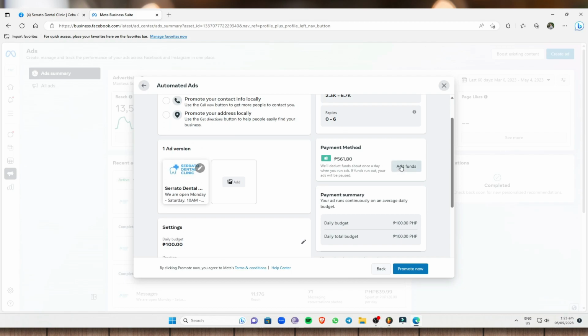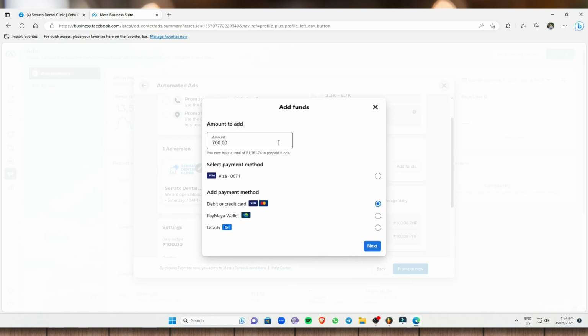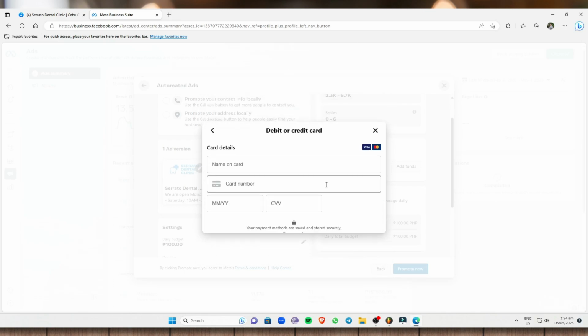And next is to add funds to your Facebook business account. If you want to add funds, you can just click on Add Funds right here. Now you can select which way you want to add funds. You can add through debit card, through PayMaya wallet, and GCash. Both PayMaya wallet and GCash may not be available in your country because this is only available in the Philippines, and both of these are mobile banking applications. For now, just click on debit or credit card and click on next, and they will ask you for your credit card information.